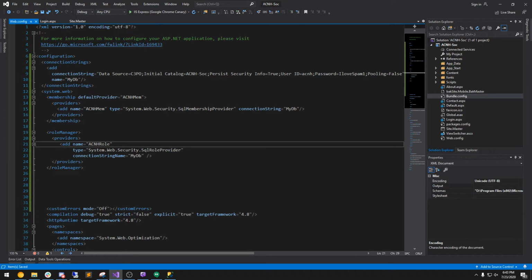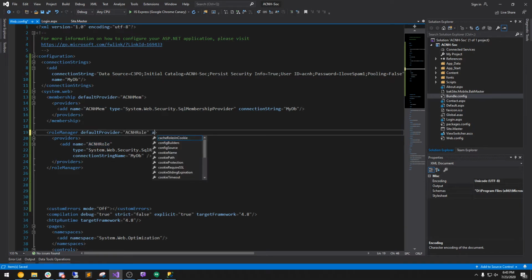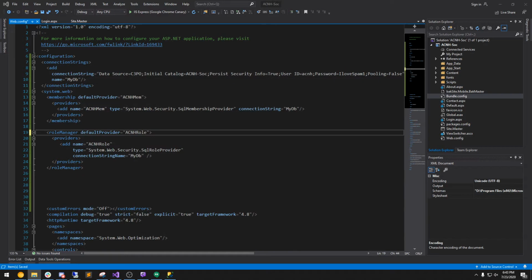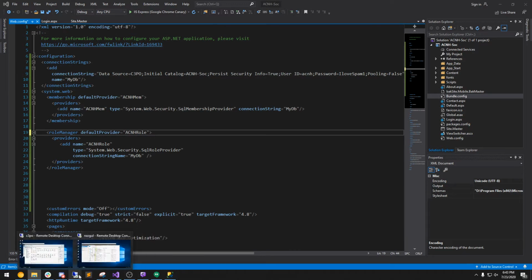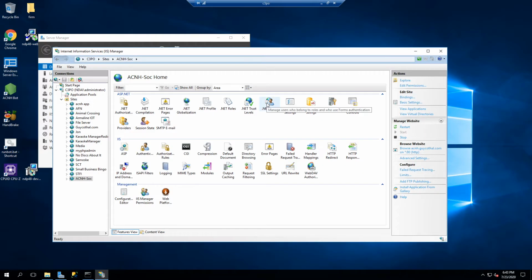And we are almost done here. Default. So now we have our role manager set up. We have the membership set up. Now we can add our first user. Now you normally wouldn't add users this way because it would be set up through the website itself.